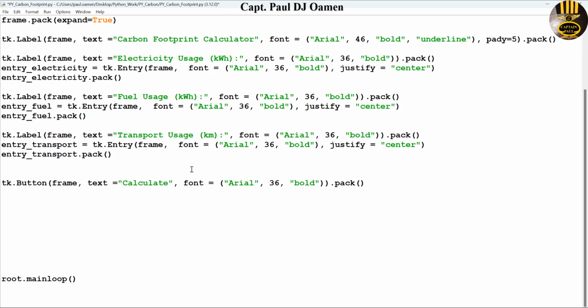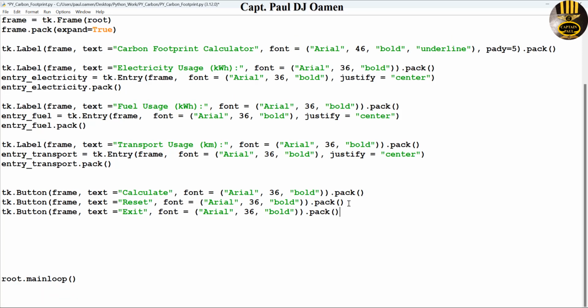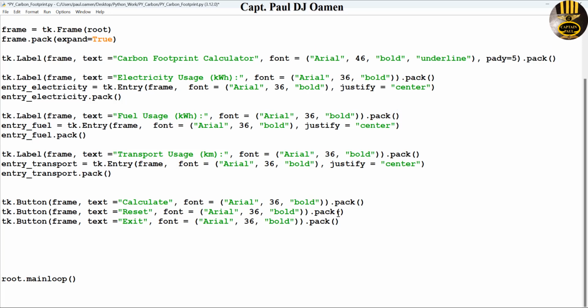Yeah, and the size, the font 36, and so on. Okay, that's good. Let's create another button and another one. This will be reset, and this will be for exit. I'm good. All right, buttons are in place.